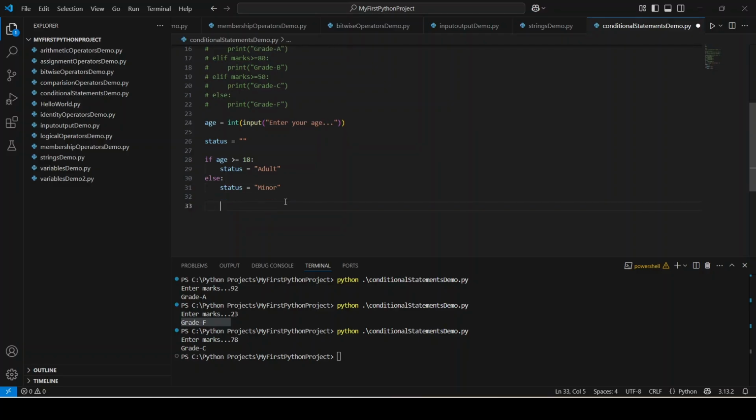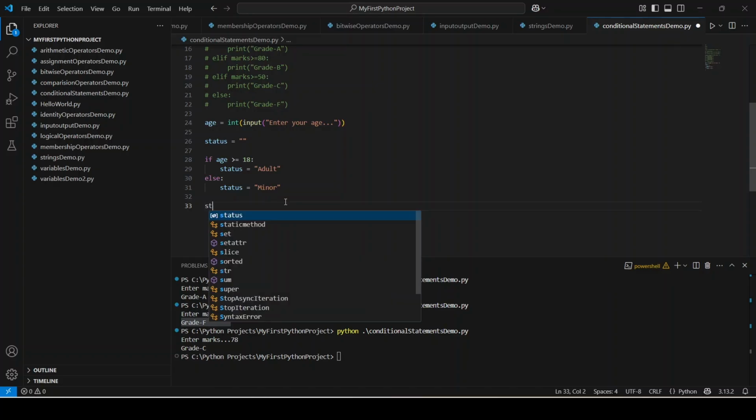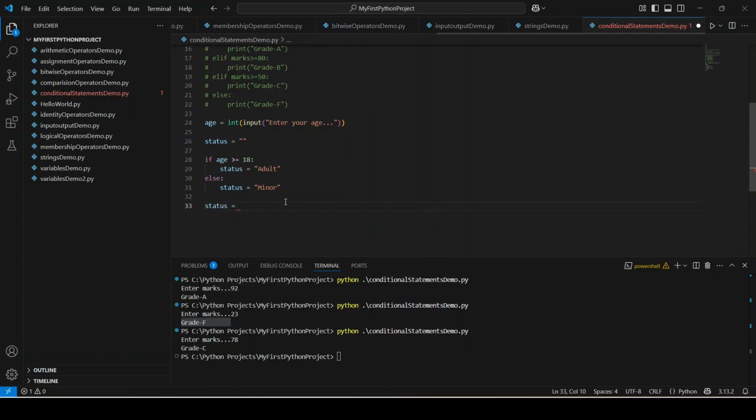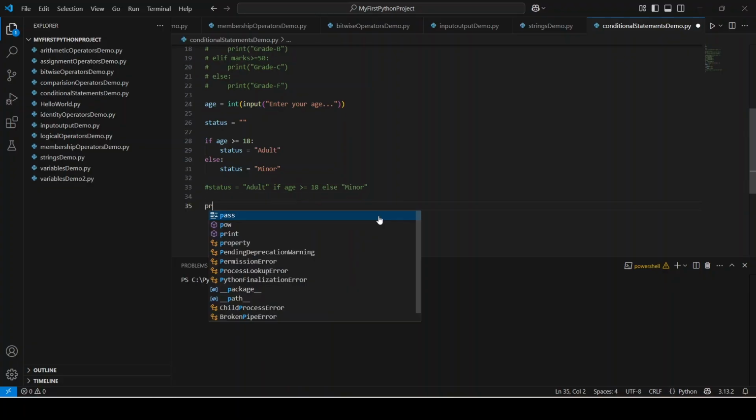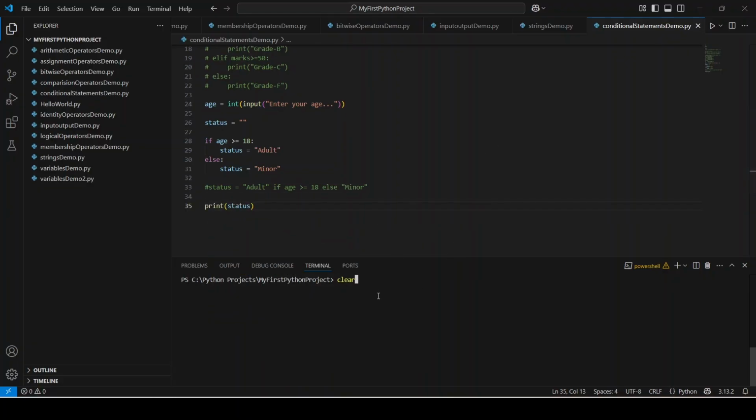The same thing can be achieved by using the ternary operator. We can directly assign status equal to adult if age is greater than or equal to 18, else assign minor. Got it? So the same thing will be achieved using the ternary operator. Let us comment out this first and clear the console. Try running the code, and at the end print status. So save this and run this.